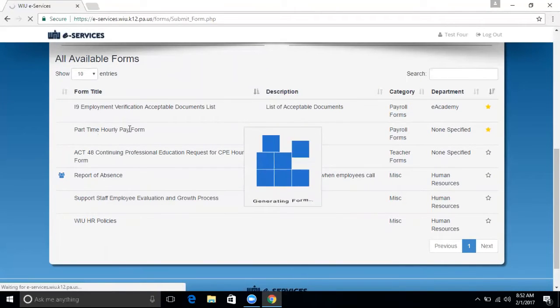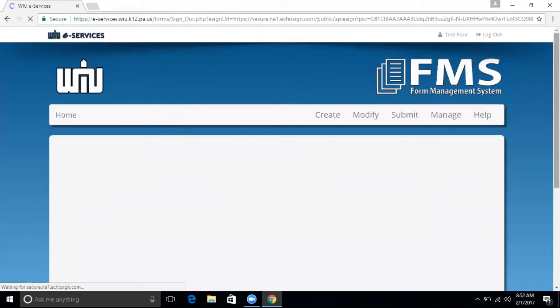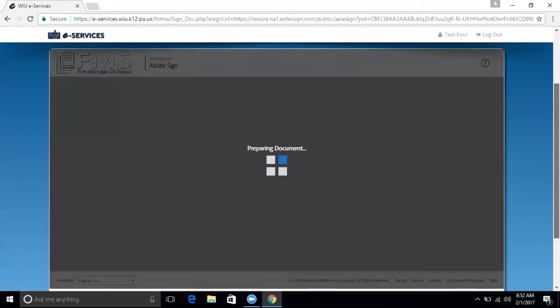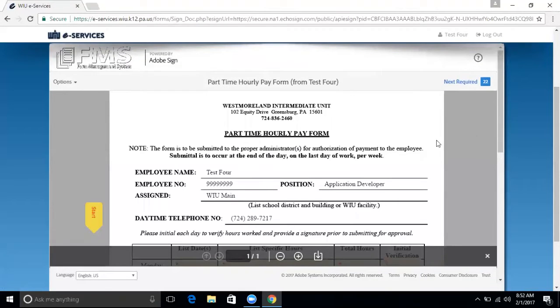So when I click this icon, we use Adobe's Sign API to generate the form, and this is done on the fly. And you'll see now that I have the form here that I can fill out.